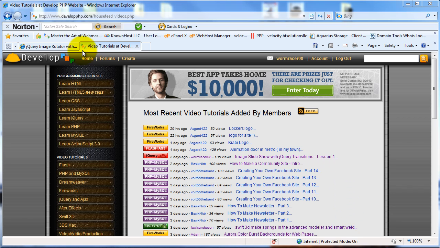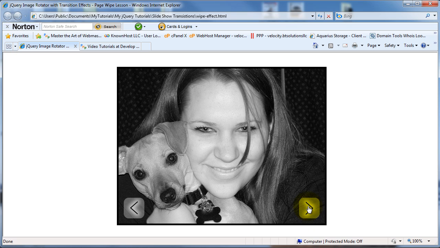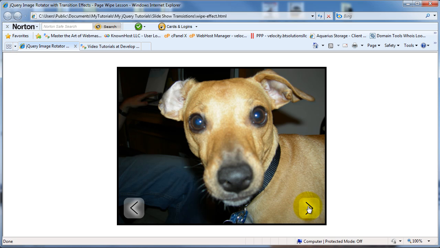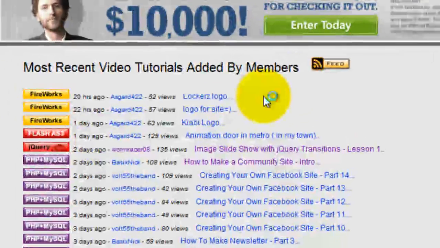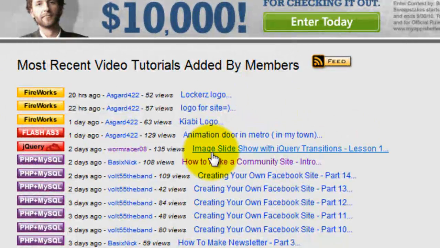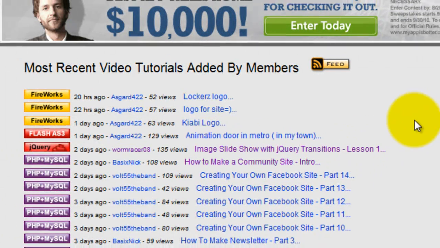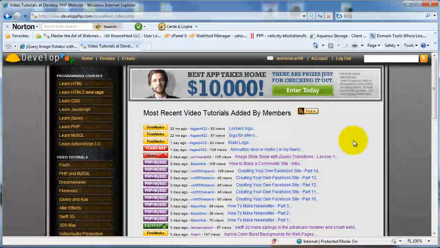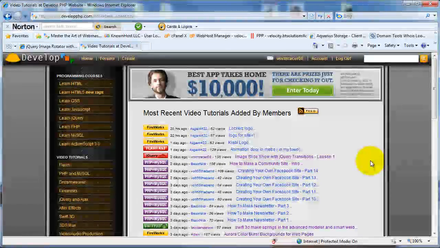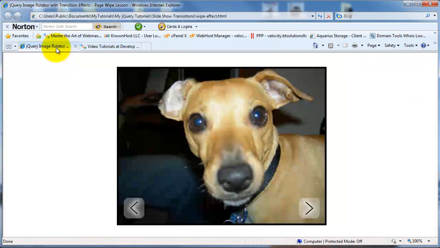In this one, we're going to add this page wipe type effect. If you're over here at developphp.com in the recently added video tutorials and haven't watched the first one, lesson one of this, we did just a simple fade in and fade out. I suggest you go back there because we laid the framework and groundwork for the code that we're going to build on. I'm not going to explain all of it, just the things that we've changed in this lesson.